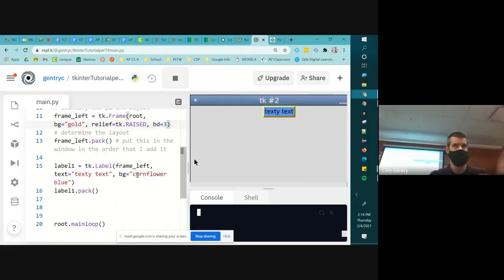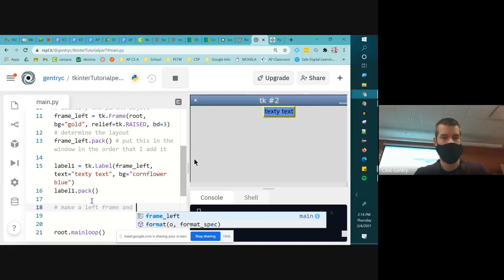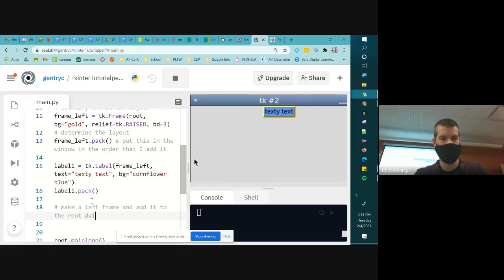Okay, all right, so now it's your turn. Here's what I want from you. Make a left frame, because eventually we're going to do a left and right frame and put stuff in each one. And add it to the window. Oh, yeah, sorry, right frame, my bad. And then make a button, add it to the right frame.